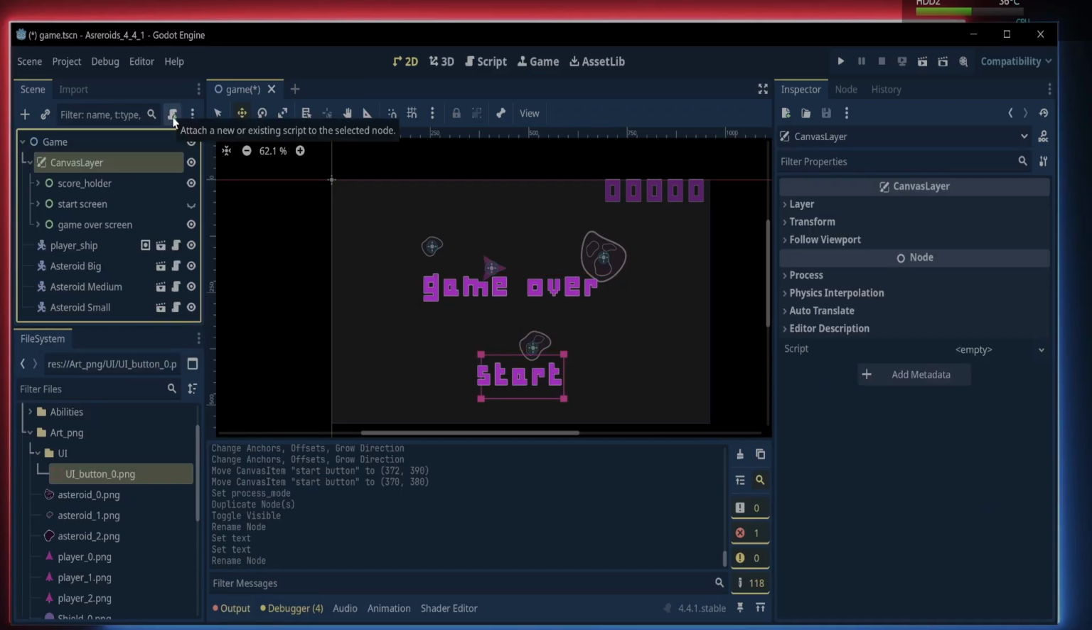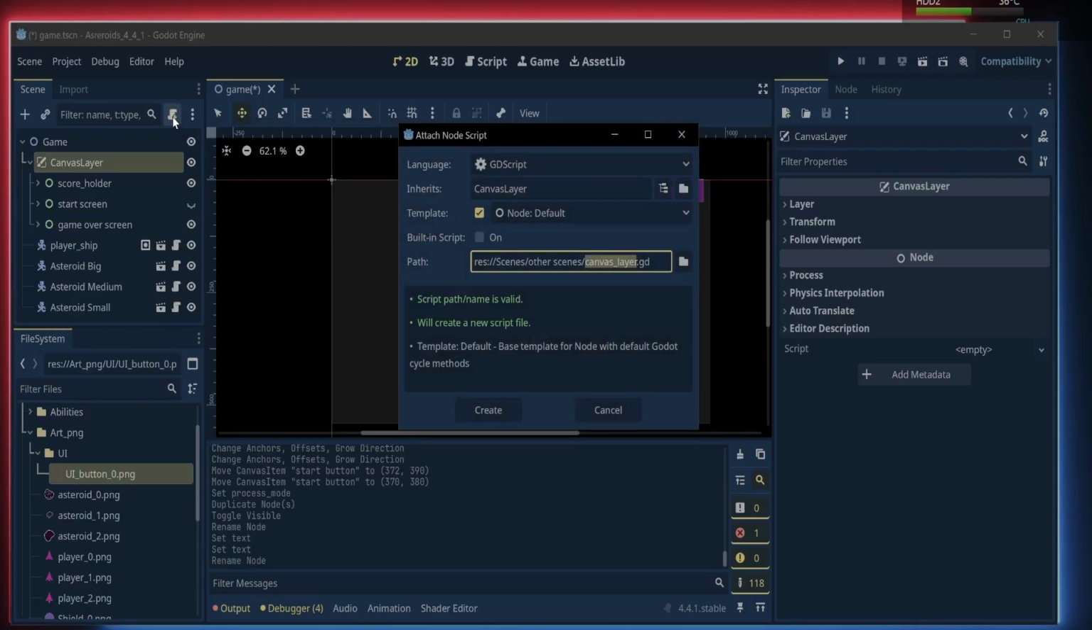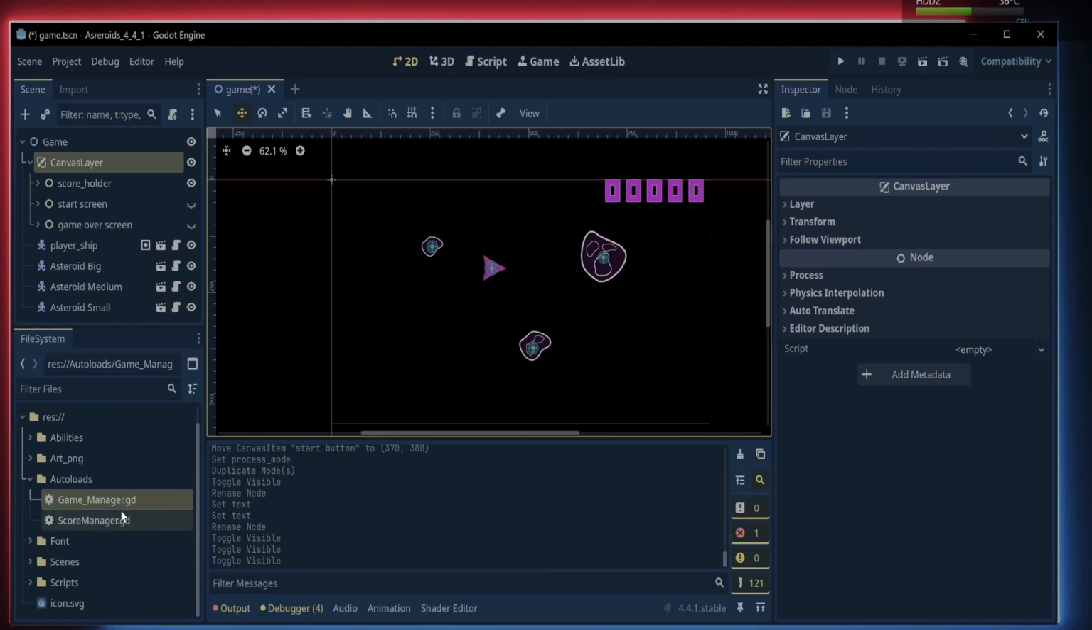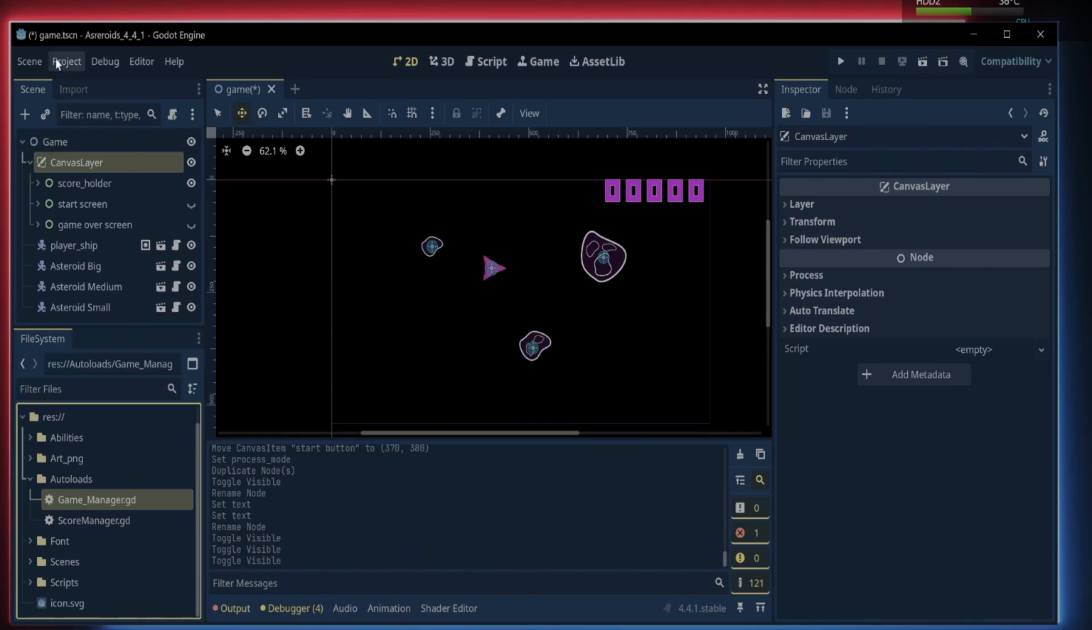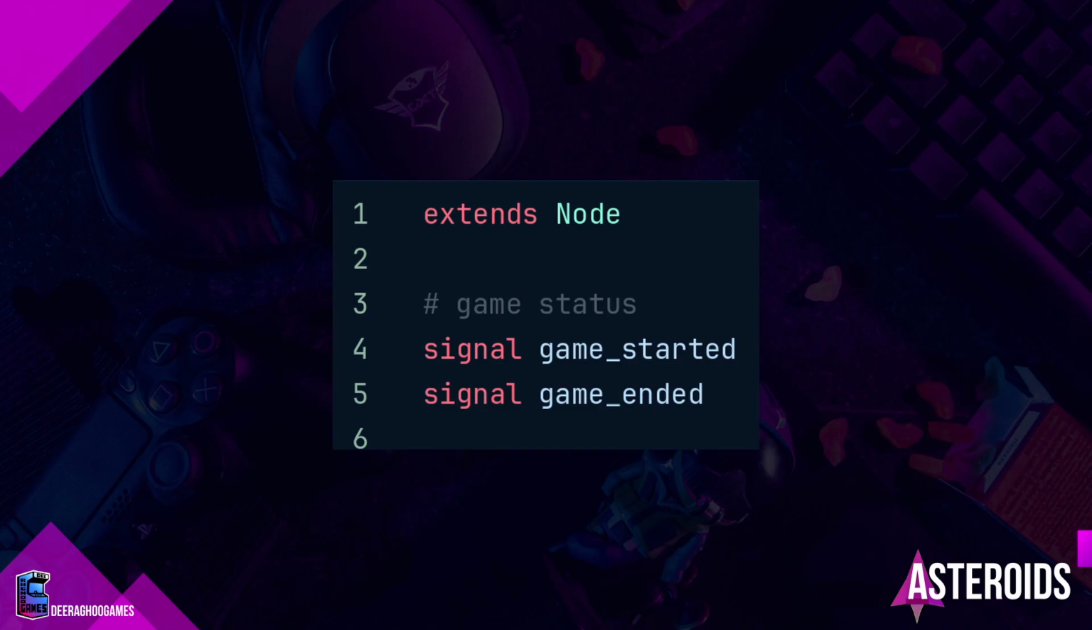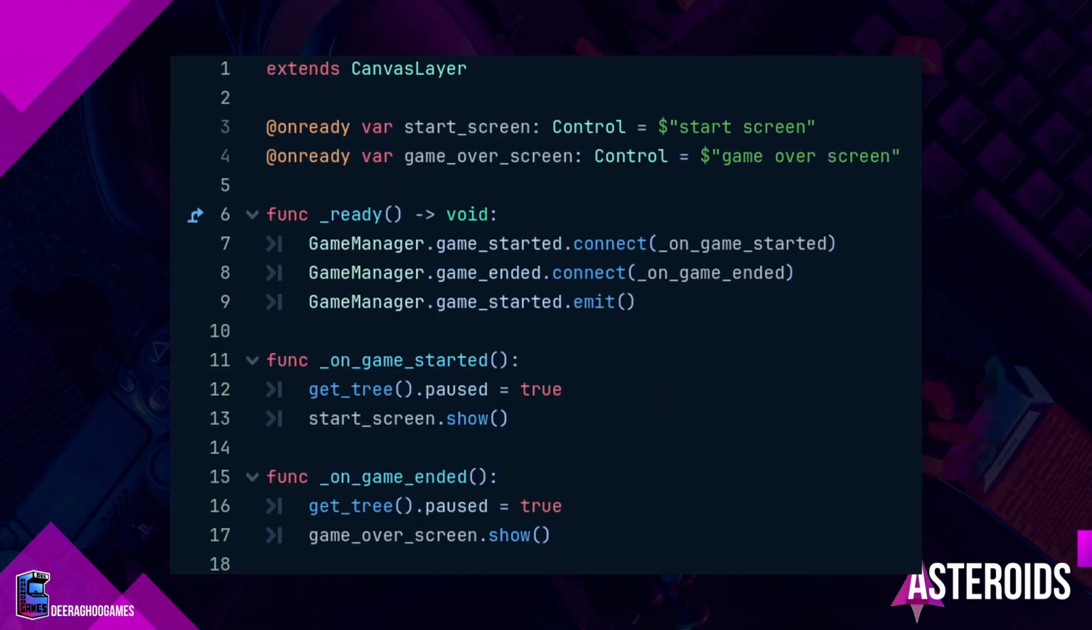Then we add a script to this canvas layer, and let's look at some code. I created a game manager script and added it to the autoloads. The game manager autoload is really simple. It just has 2 signals, the game started signal and the game ended signal. The canvas layer script controls what screen is shown when the game starts and at game over.